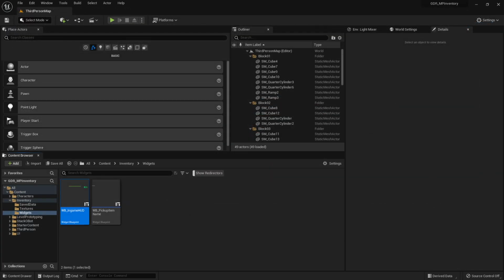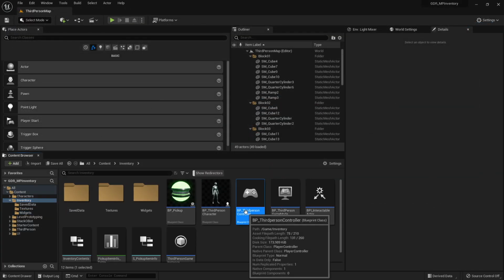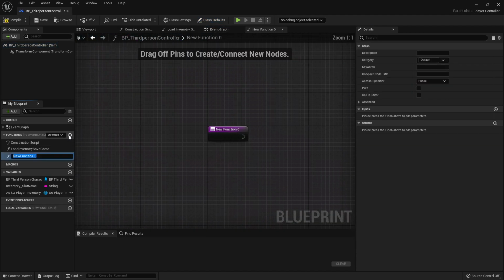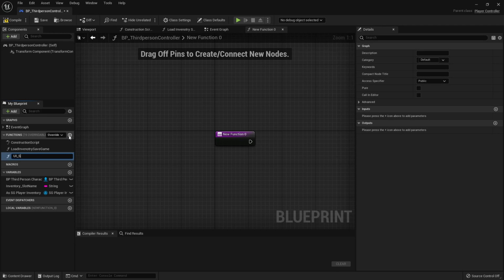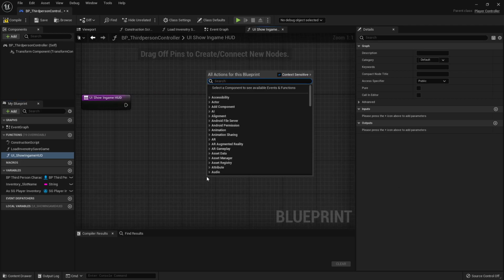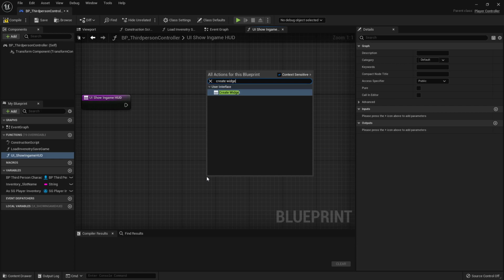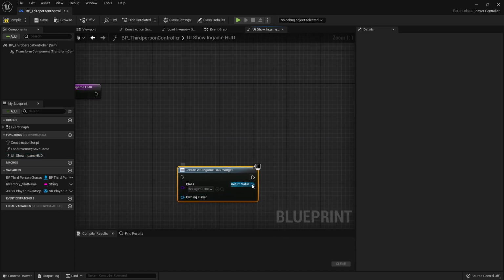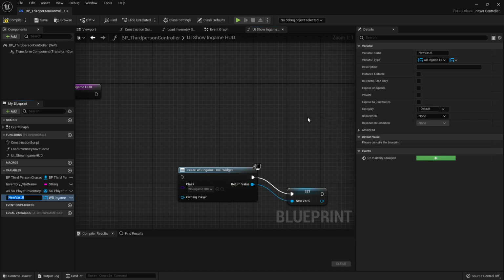Now if we go to our third person controller, we want to make sure that we have this integrated as well. So I'm going to create a function first and call this UI show Ingame HUD. So this is going to be pretty basic. We're simply going to create the HUD widget. So create widget, and we want to create our in-game HUD. Then we can promote it to a variable. So that's our in-game HUD.